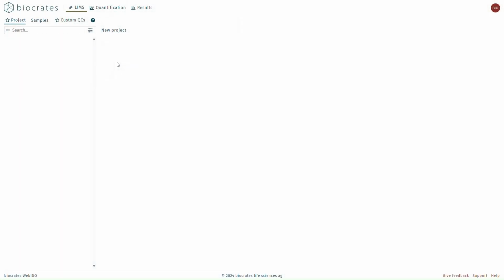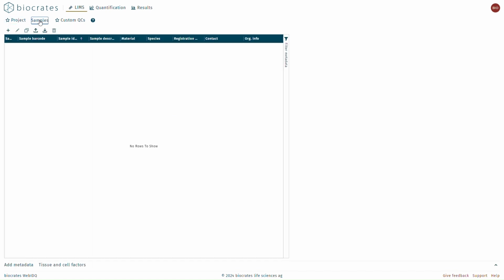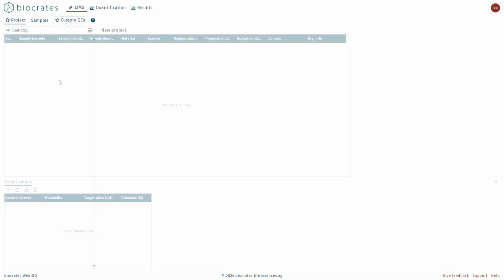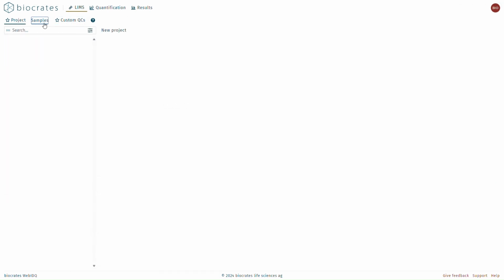LIMS is broken up into three main sections: projects for designing your experiments, samples for registering the samples that will become part of the projects, and finally custom QCs, where you can register your own quality control samples and define expected target values for each metabolite. We'll start with the samples section.